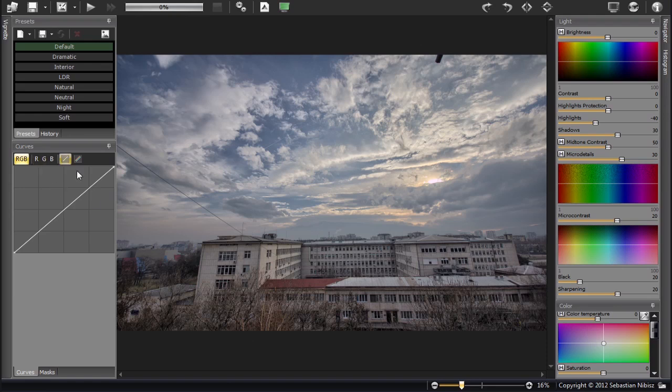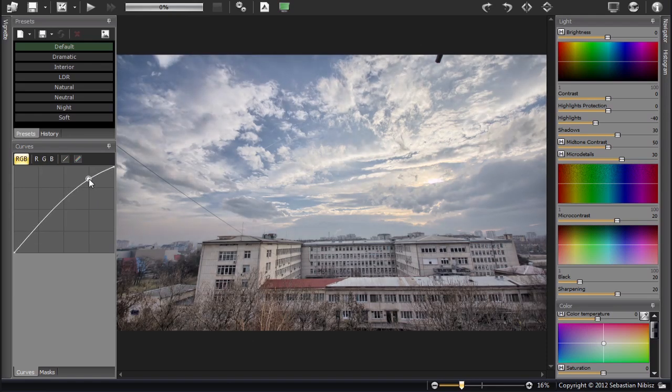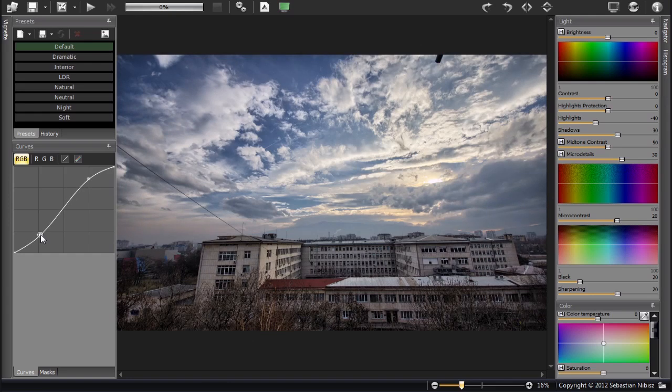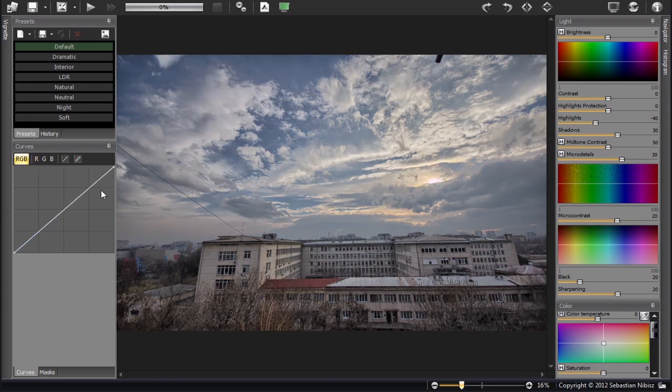We have a curves adjustment here. We can adjust our image using curves if it's easier for you. You have control over the different color channels of the curves. You can reset the channels and tweak them as needed. I'm not going to use the curves right now.